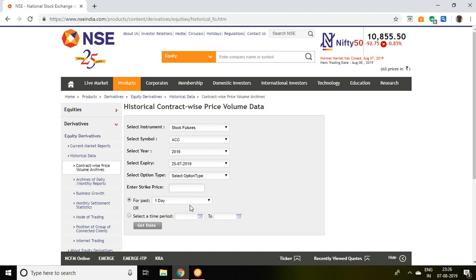So the expiry of July month is 25th July 2019, because this 25th July is the last working Thursday of July month. Then this is vacant, no need to write.